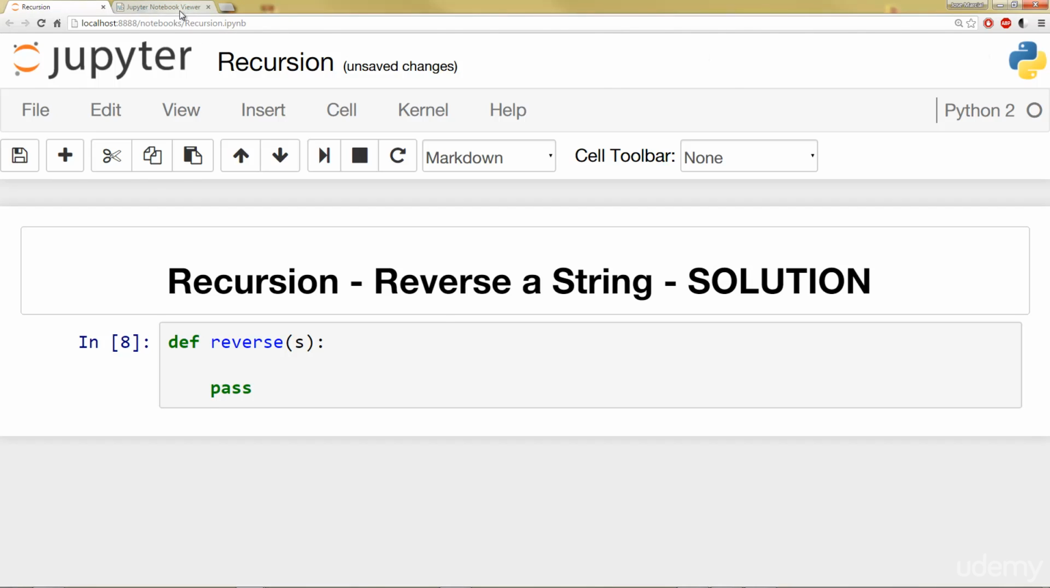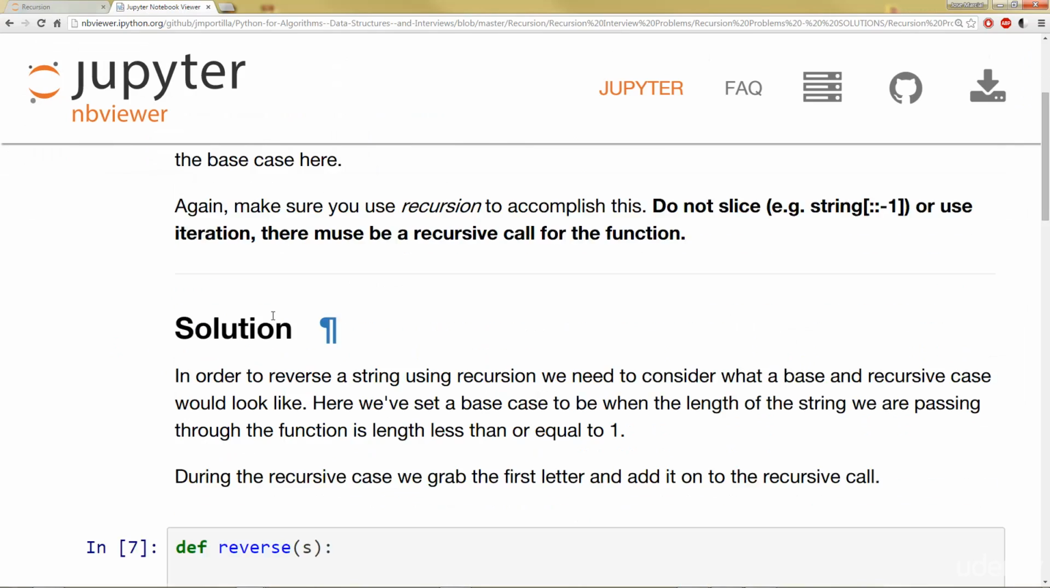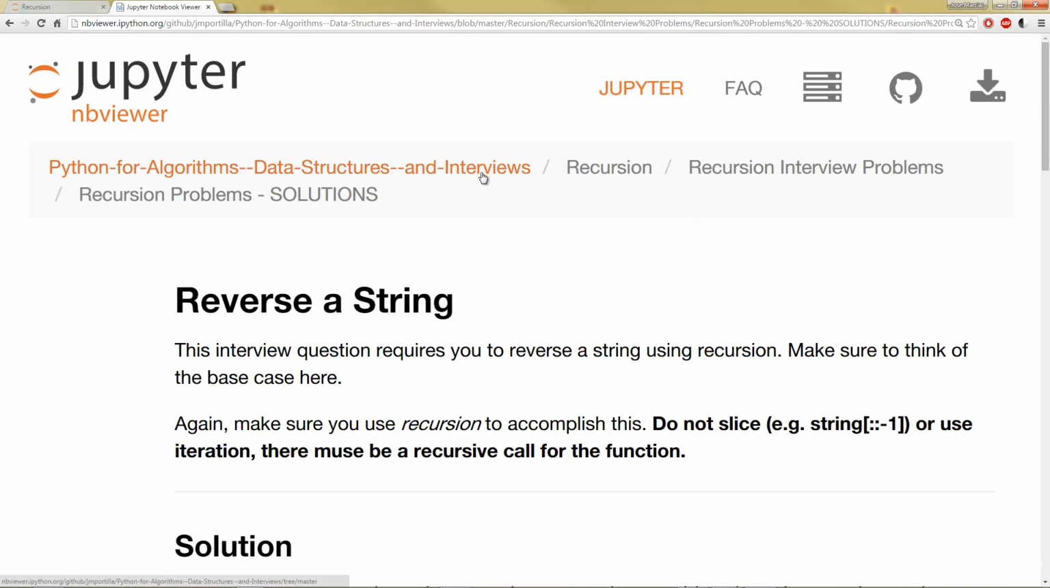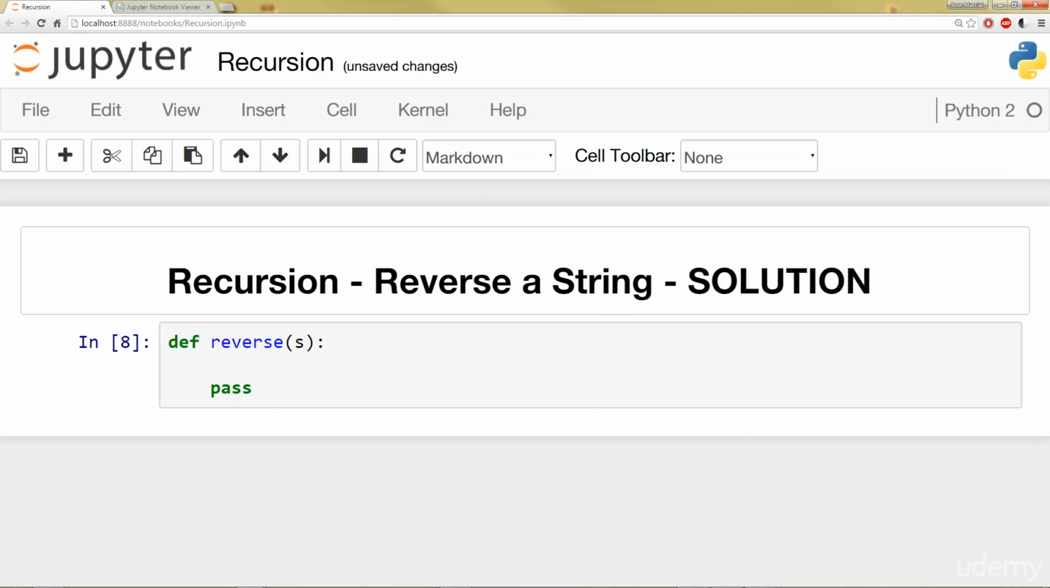As always, there's a full solutions notebook that goes over the solutions with code and an explanation, and then you can test out the solution yourself. In this case, it's in the folder under recursion interview problems, and then recursion problems-solutions. You can click that folder and it'll take you to all the solutions for all the interview problems. In this case, we're looking at reverse a string. So we're going to go ahead and walk through the particular solution we have for this interview problem.